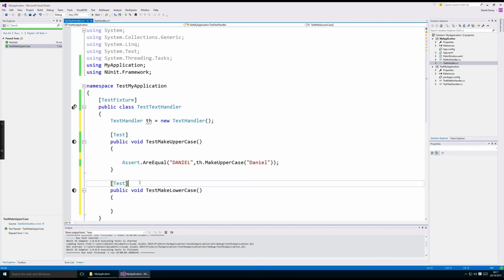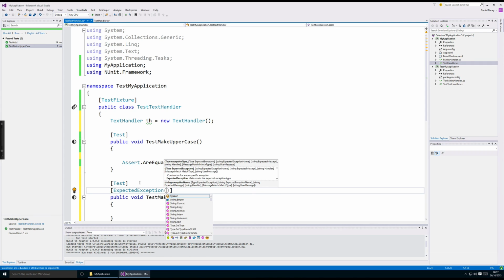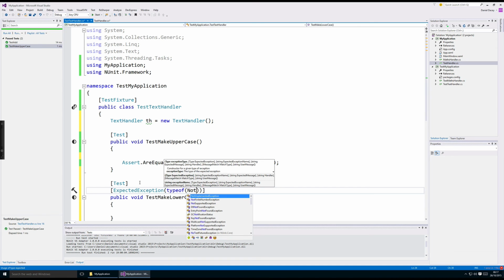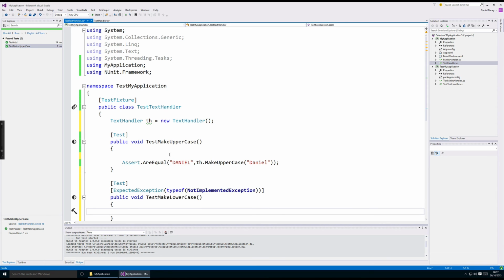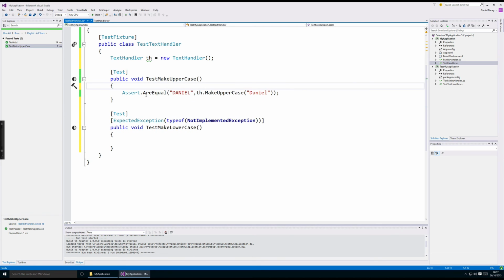Now in the case of exceptions we do have to add another attribute, which I'm going to put down here below the test, and that's what is called an expected exception. In other words, this is going to throw an exception and we need to tell NUnit what type of exception it should expect. So we'll say type of, and in this case it should get back not implemented exception. Because we're doing an exception rather than a valid function, we don't have to put an assert in here. You can, but this is an easier way of doing it.